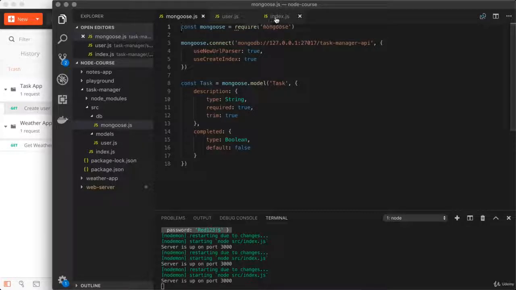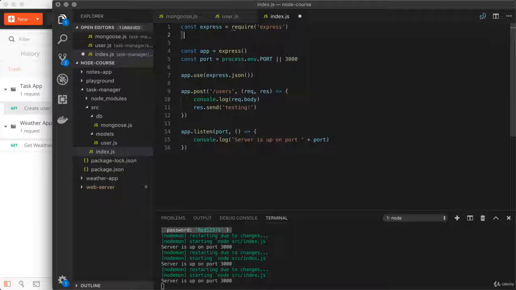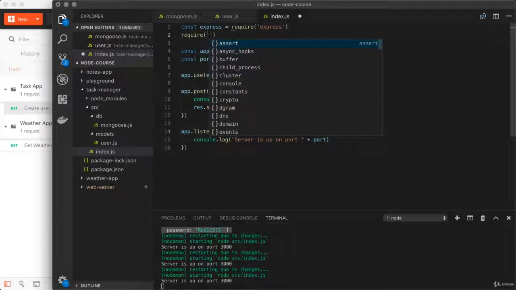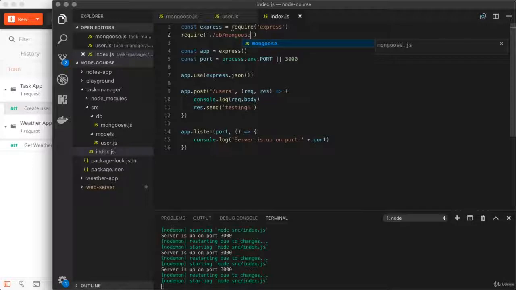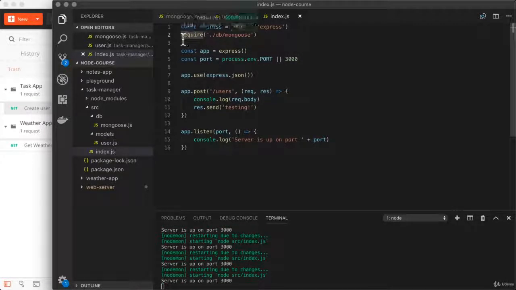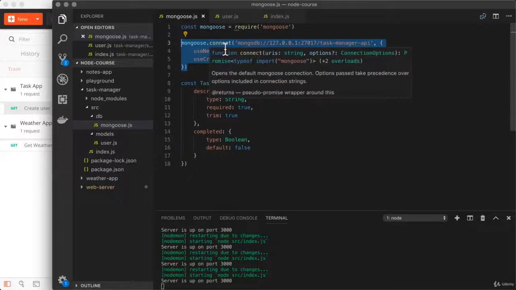Well, we need to head back to index.js and load a couple of things in. The first thing I want to do is require the Mongoose file. So from index.js, that would be ./db/mongoose. Now we don't want to actually grab anything from that file by simply calling require. That's going to ensure that the file runs, and it's going to ensure that Mongoose connects to the database.